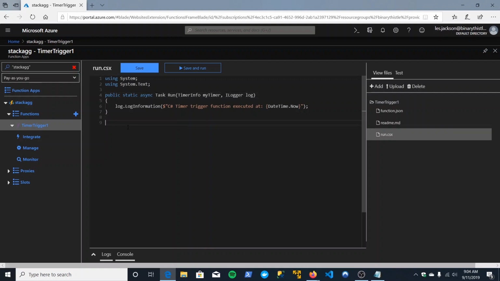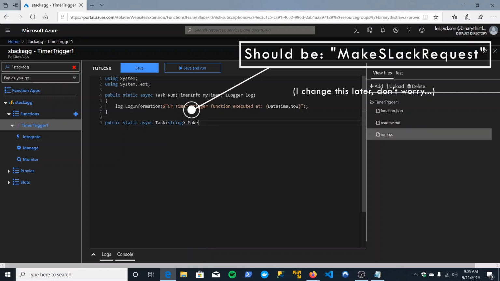So in order to do that, we're going to create a new asynchronous method. We'll call it public static async, passing back a task, and this time we're expecting a string to come back, and we just call it anything we like. So we'll call it MakeStackRequest, and we're going to expect to pass in a string.